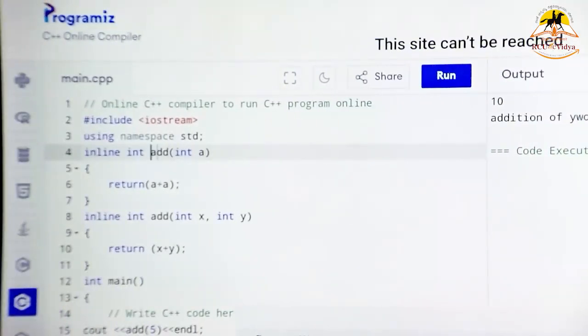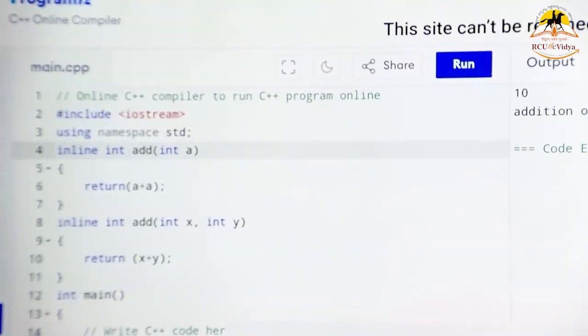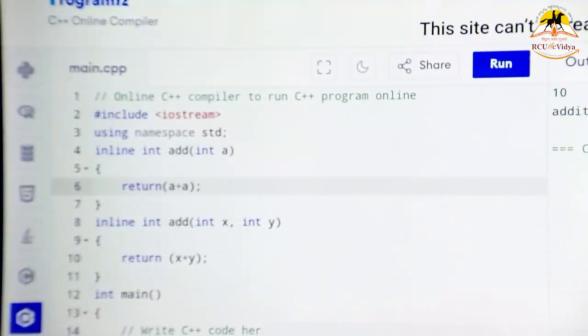Inline is a keyword with which we make it an inline function. Then integer is the return type. Then the name of the function, and how many variables are we taking? Only one, so returning the value. Similarly, we take two, and here we are calling for the addition of the two numbers by calling the method. So let's execute this. Once you compile here, you will identify how the function call is replaced.